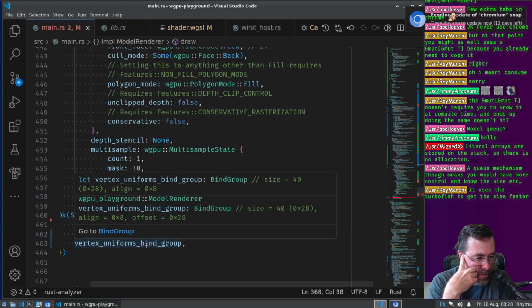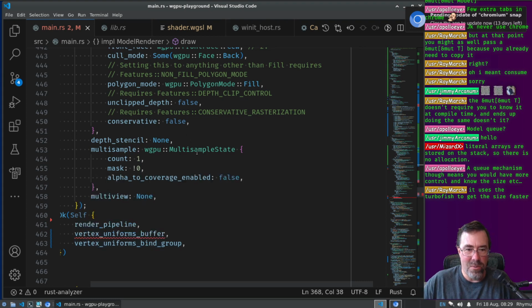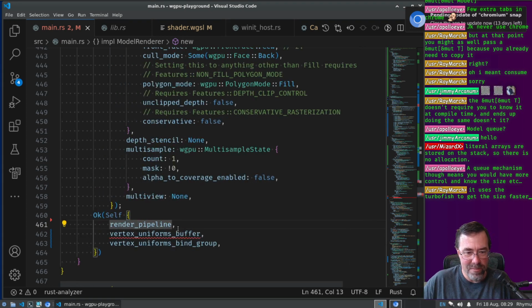The queue mechanism, though, means you would have more control and know the size. Well, I'm going to sort of do that. It'll be a vector, though, not a queue. Uses a turbofish to get the size faster. Of course. Turbofish means it's very fast, right?